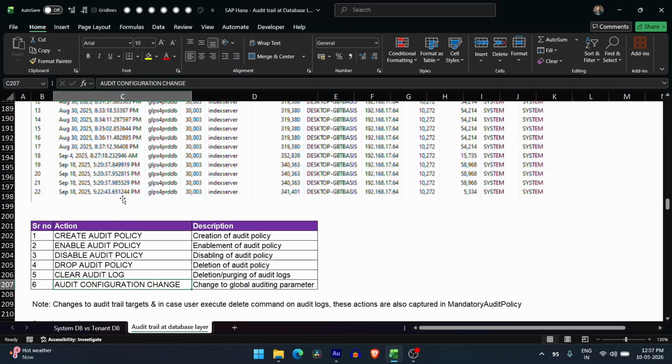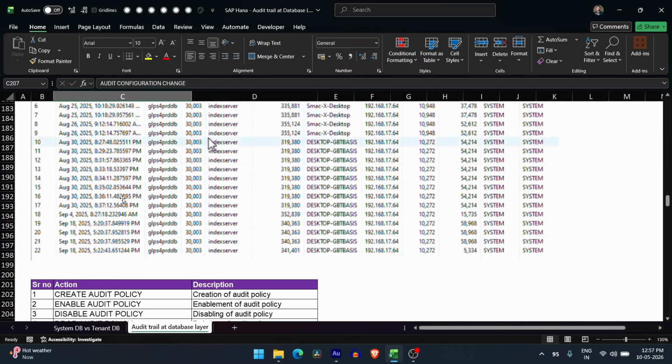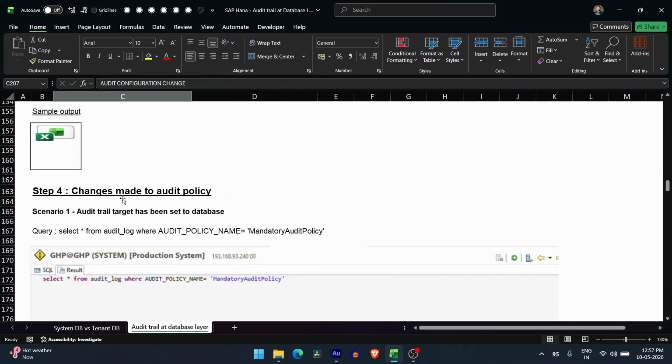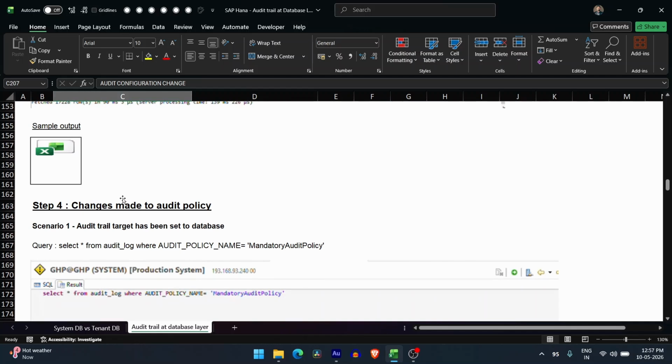Now, this is very important. As I mentioned earlier, there can be 3 targets. One is the database, second one is the CSV, and third one is the syslog. Database will store in audit_log, CSV will store in a specified directory in CSV format, and syslog is nothing but stored in an OS directory. Now, let's say for example you are running this query, select star from audit_log where audit policy is mandatory audit policy. You are here assuming that the auditor target has been set to database because you are querying the audit_log.